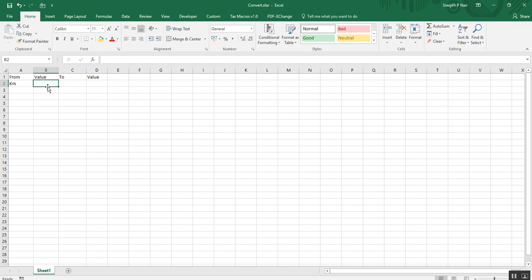Now, you might have seen boards, a 100-kilometer board. Say you wanted to convert kilometers to miles. I'm going to type my function here. Which function am I using? It's called the CONVERT function. The CONVERT function in Excel is a powerful function which can convert from any unit to any other unit.